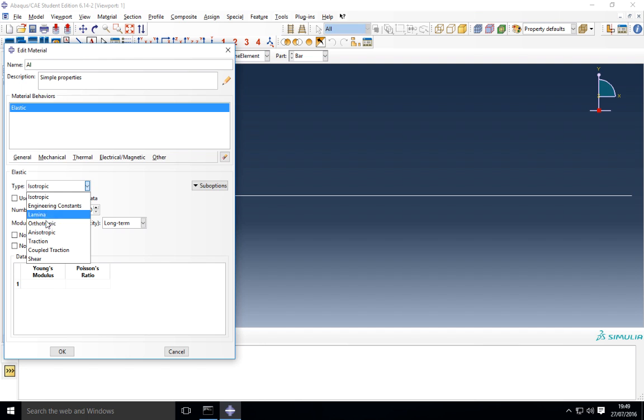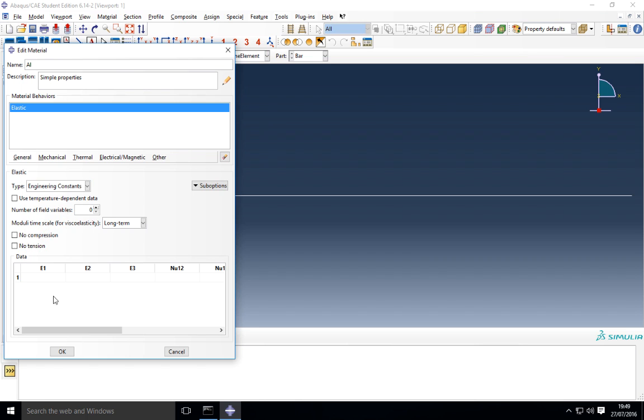You can have isotropic, you can have different kinds of properties here, like engineering constants. If you know the properties in different directions are different and you have all the values with you, you can choose all different kinds of options here. So if I go to engineering constants, I can put in a lot more than just one. For example, for composite materials, this is a very commonly used one if you have a 3D model. However, we'll come back to isotropic because that's what our material is defined to be.